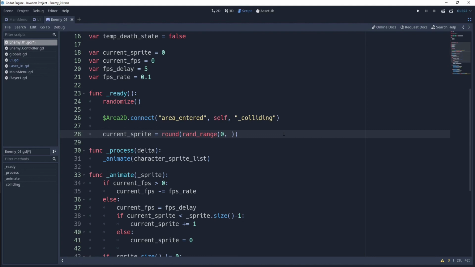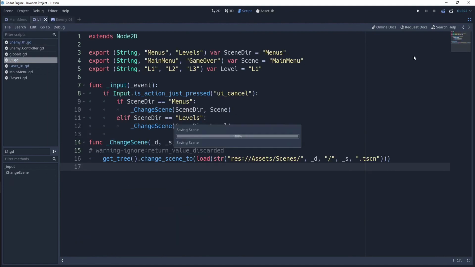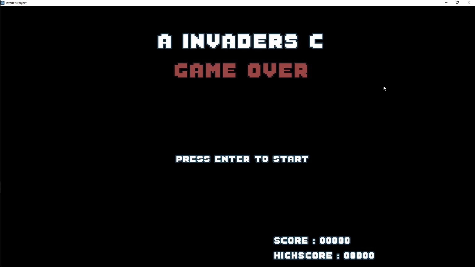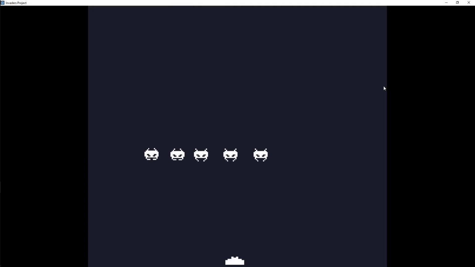So we're going to get character sprite list dot size minus 1. We're rounding this between the rand range of 0 and character sprite list. So if we have a character sprite list of 0 and 1, then it will jump between a random range of 0 and 1 when the game starts. If we play this now, you'll notice that the enemies have a little bit more character to them. And every time we jump back into it, the enemies are going to look different.